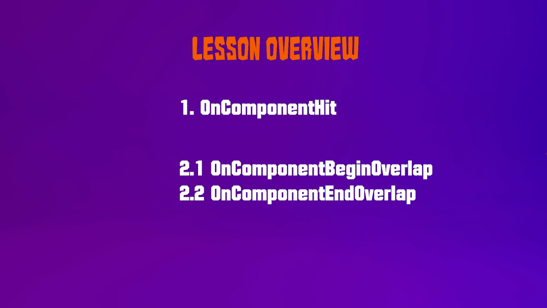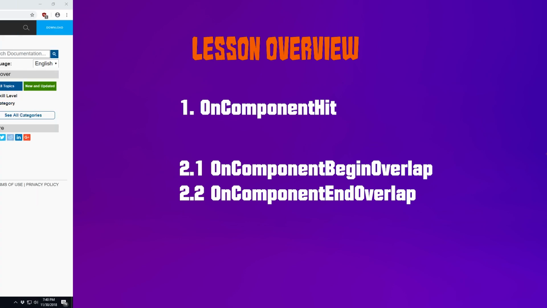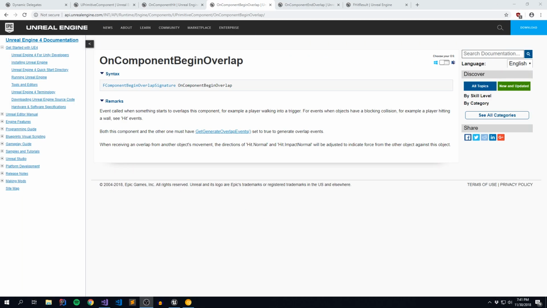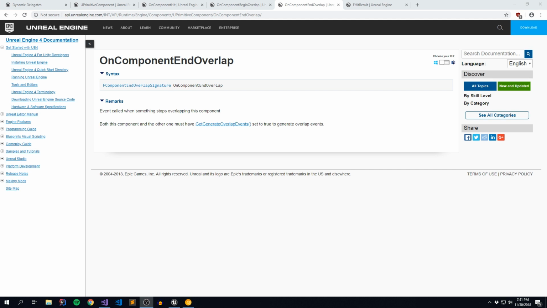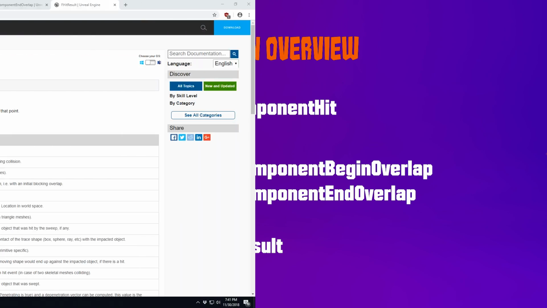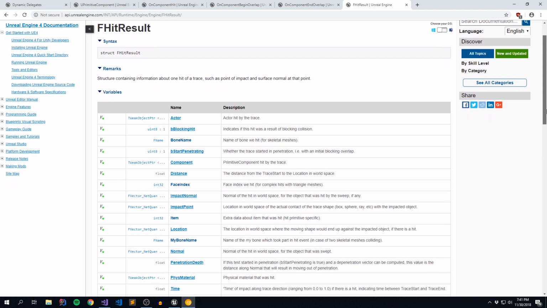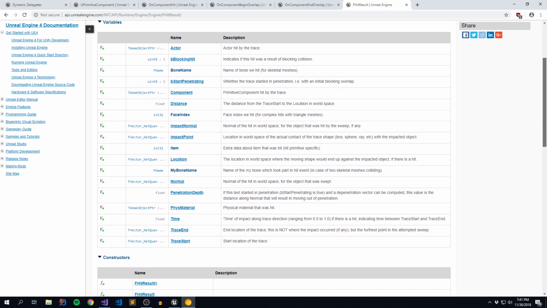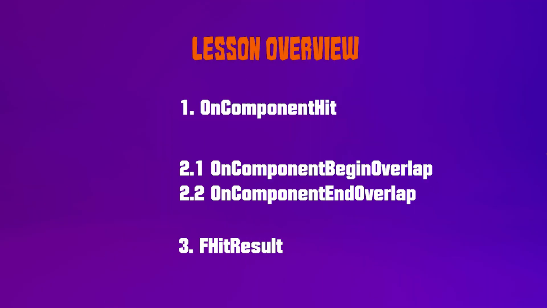OnComponentBeginOverlap as well as the OnComponentEndOverlap events that allow us to basically interact with the collisions when they go through each other. And then lastly, we're going to take a brief look at the FHitResult object that our component hit delegate is going to generate. And this is the struct that contains various properties around our collision, points of impact, who we're impacting, and all kinds of interesting bits of information. So, let's get started.